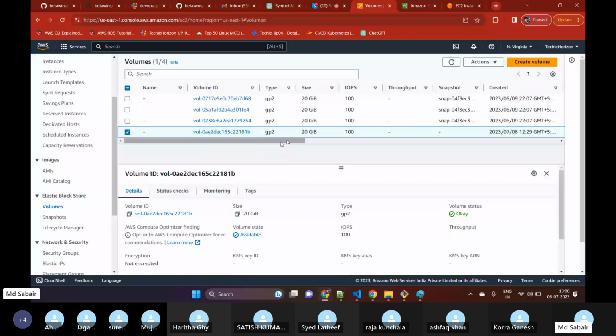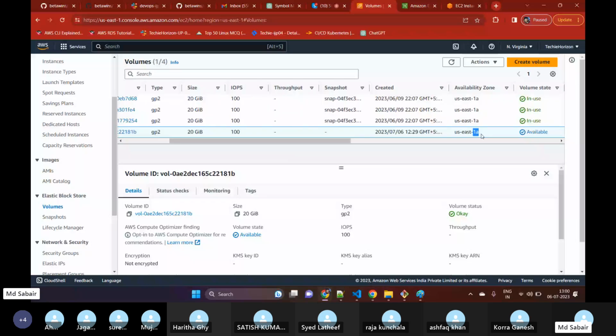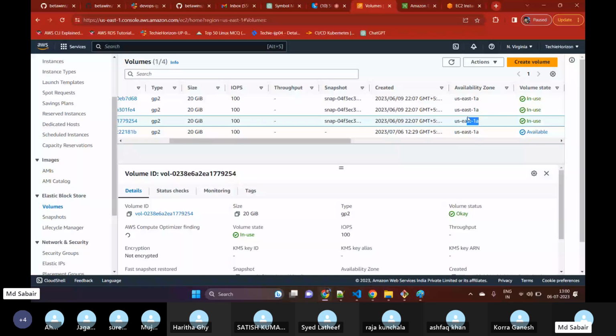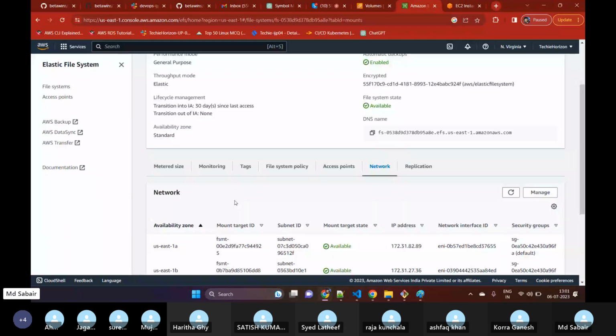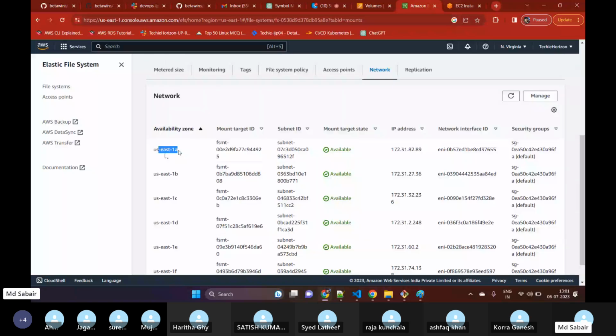This is available in 1a only. If suppose my cluster is in 1b, what will happen? We will not be able to access this EBS because of the different availability zone. That's the problem with EBS as well. Whereas EFS gets created across all the zones, so it is available in 1a, 1b, 1c, 1d of North Virginia. So overall in North Virginia, this file system is available.